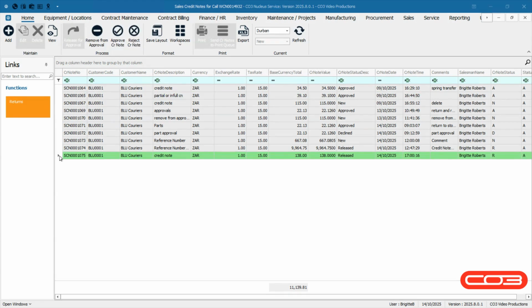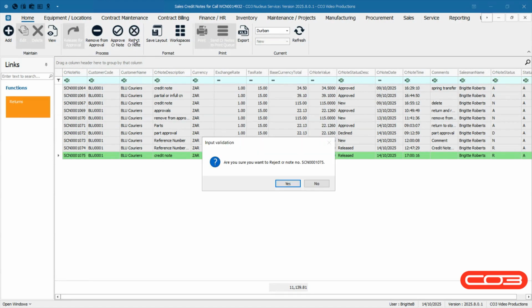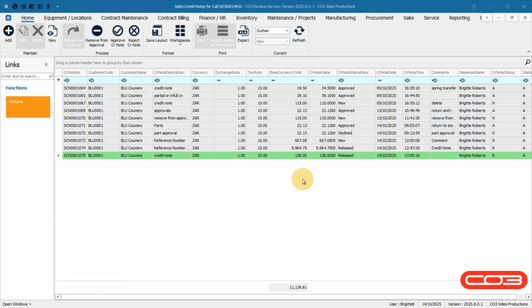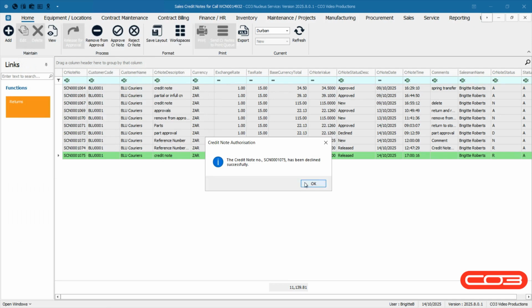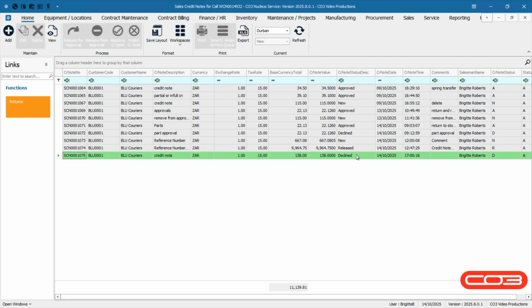An authorized user can reject a released credit note. Click the Reject Credit Note button. Click Yes on the pop-up message that asks if you are sure you want to reject the credit note. Click OK on the message prompting you to add rejection comments. Enter your comment in the text box and click Save. Click OK on the confirmation message. The credit note status updates to Declined.